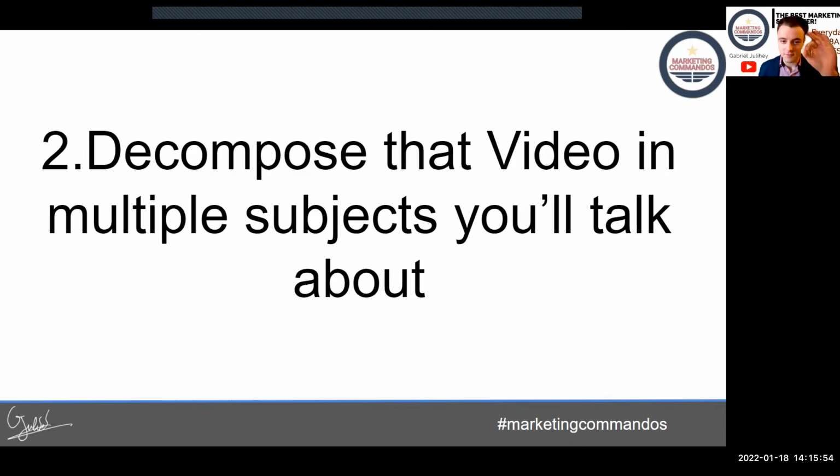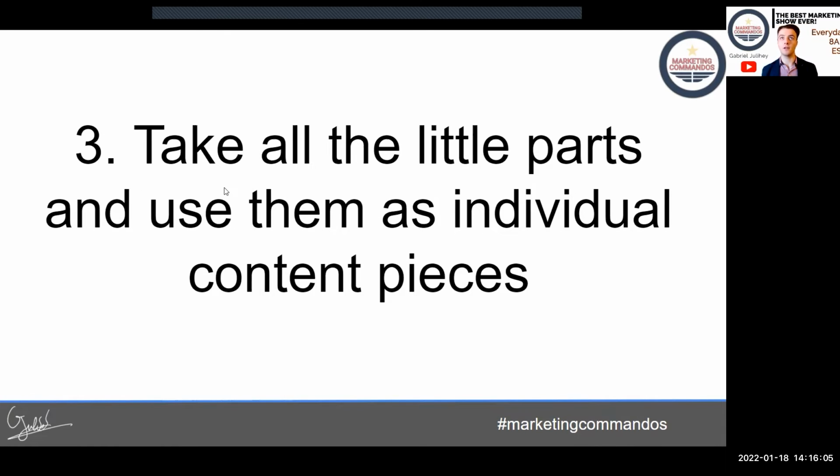So remember, step 1, create a long video. Step number 2, decompose that video into multiple sections that will be pieces of content. After that, step number 3 is to take all the little parts and use them as individual pieces of content. And you can go as deep as you want. Of course, the deeper you go, the more creative you have to be, and the more tweaks, little changes, the more twists you have to make to your content to adapt it for the platform you want to put it on.